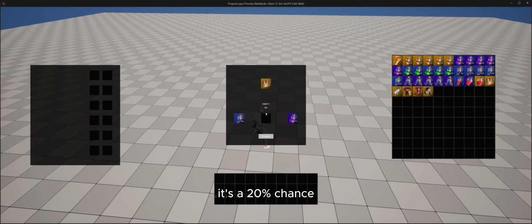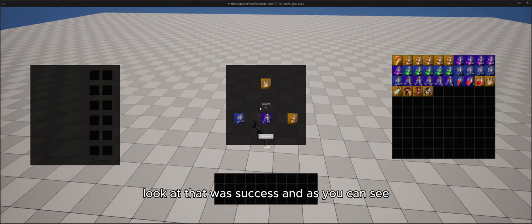It's a 20% chance. So now if I wanted to increase my chances, I could just drag in another material, and as you can see now it's at 25%. So if I remove it, I have 20%. I drag this in, 25% chance. Now, oh, look at that, it was a success.